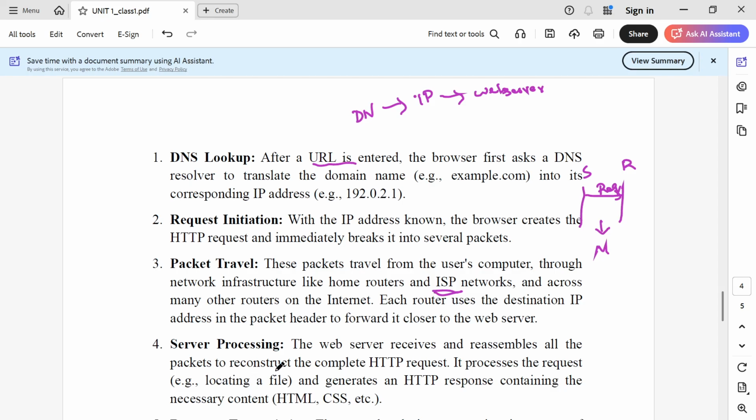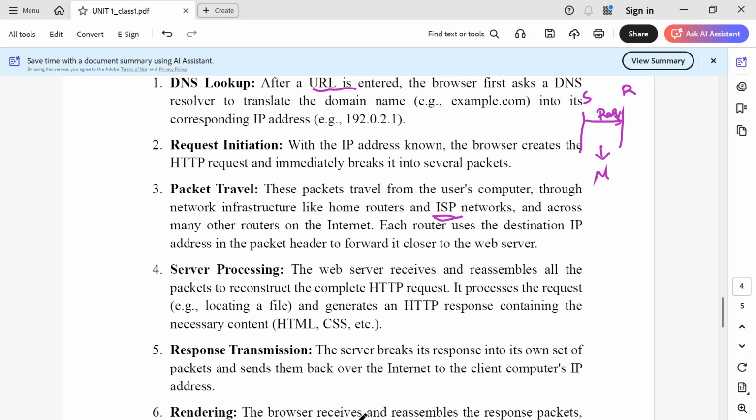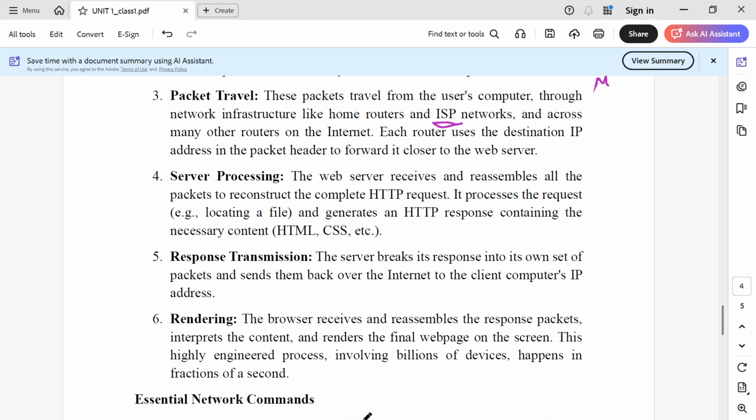So next is server processing. The web server receives and reassembles all the packets to reconstruct the complete HTTP request. It processes the request and generates an HTTP response containing the necessary content. The content includes HTML, CSS, etc. And then response transmission. The server breaks its response into its own set of packets and sends them back over the internet to the client computer's IP address, right? So again it is transmitted towards it.